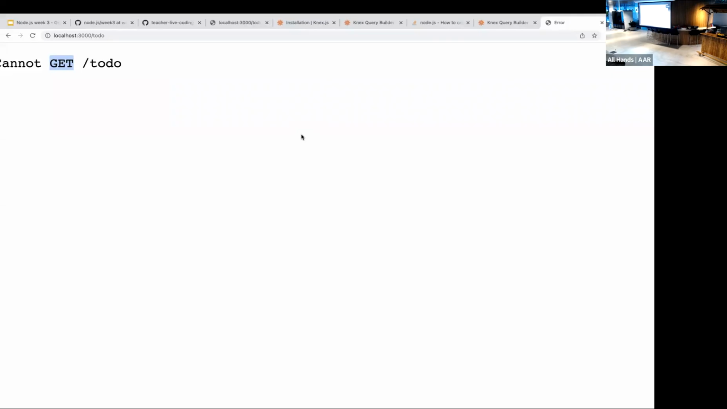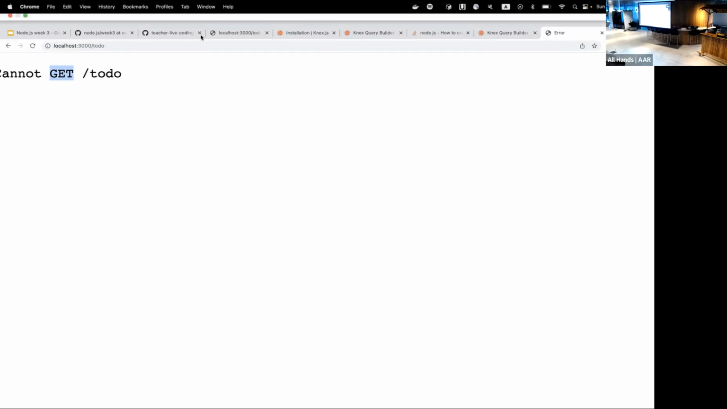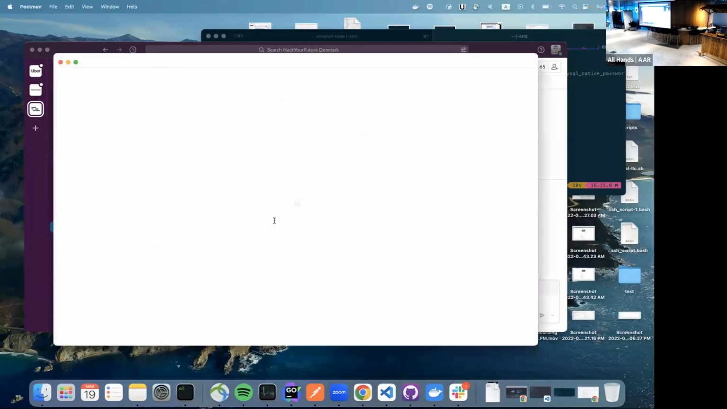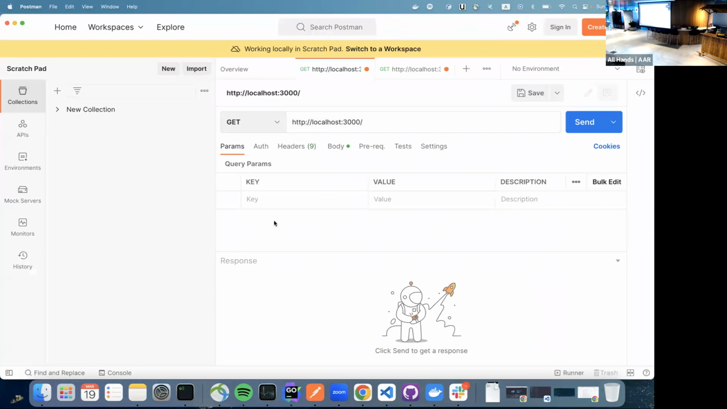So post you cannot use from the browser mostly. You can use it if you're using React or JavaScript, but if you are hitting the address, you cannot use post. So we will have to use Postman because if you remember Postman from last time, yes, Postman can do a lot of things. One of them is the header.